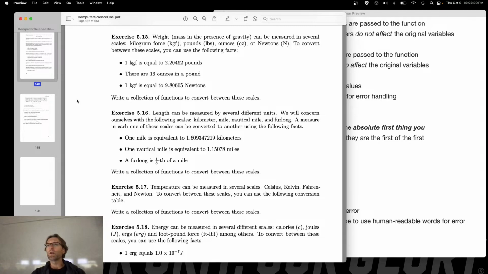Between these scales, you can convert them. 1 kilogram is about 2.2 pounds. There are 16 ounces in a pound, a pint's a pound the world around, right? And 1 kilogram force is equal to 9.8 newtons. Does anybody know what newtons are anyway? What is 9.8? What's the relationship to anything else that you know? Acceleration, right? That's gravity right there, right? That's how newtons are defined, right?